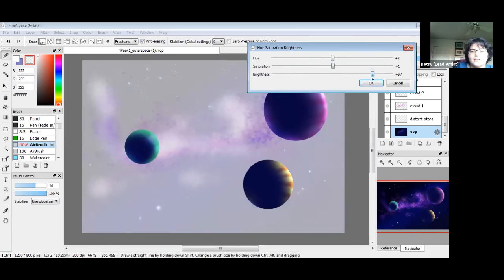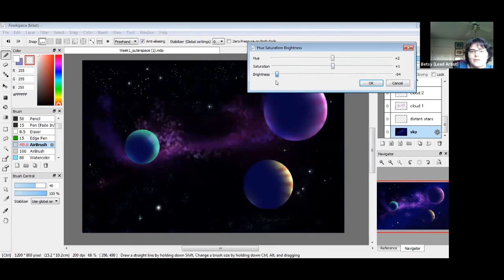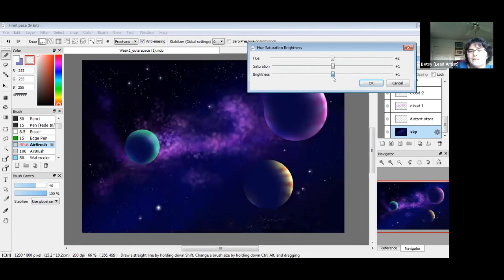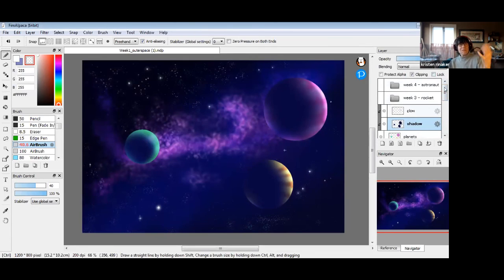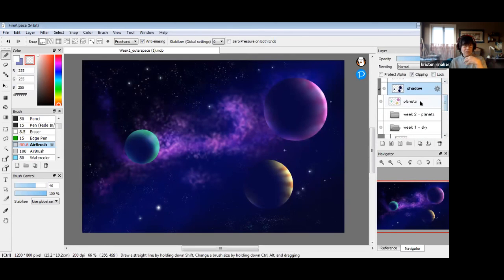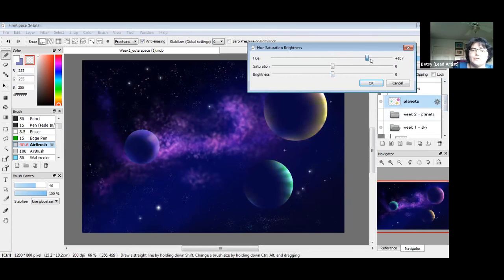Brightness is going to make it white or darker. You can go really into dark space there. Oh, that totally was it. Yeah. All right. Pops it out so much better. Okay. You can do that with any layer. I can come back and change the colors of my planet. Wow.